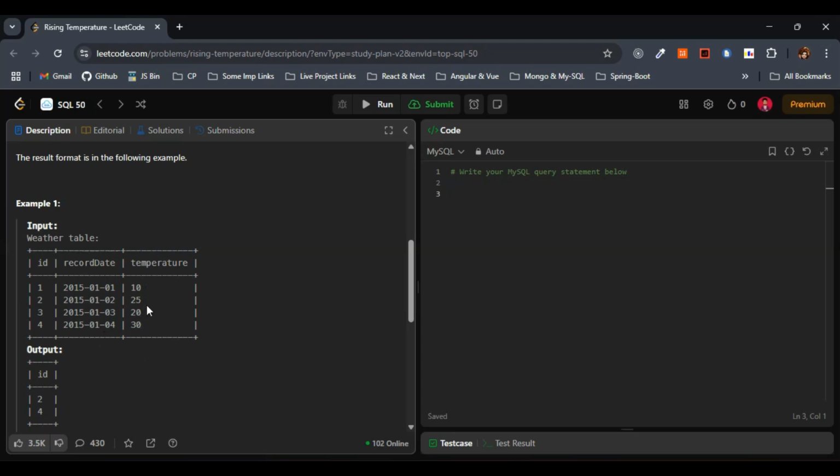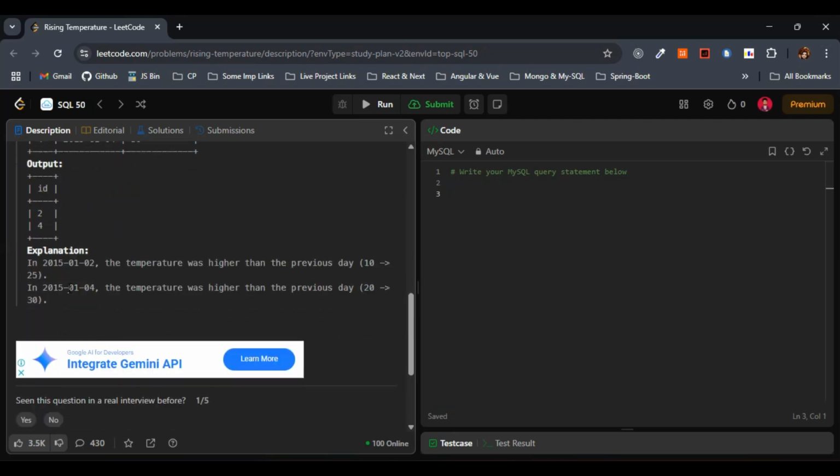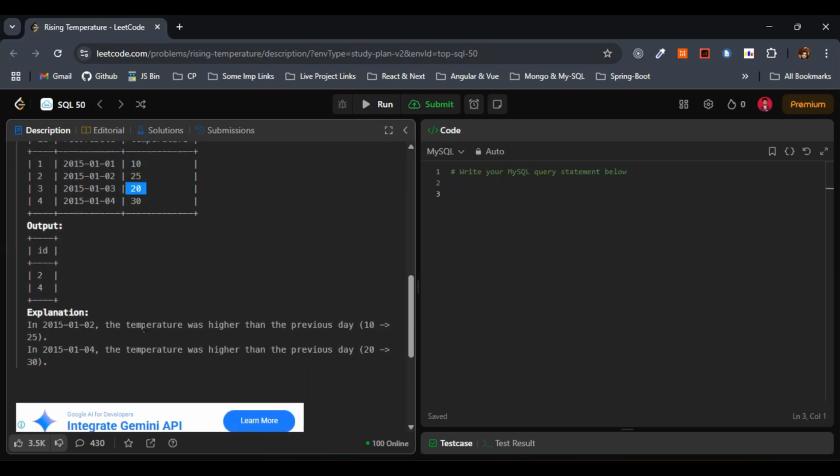They have considered 25, that is ID 2, and 30, where the temperature is greater than the previous one. Temperature is greater than 25 here, in this case 30. So we cannot consider 10 and 20 here. We have to consider 2 and 4. They have clearly mentioned that on 2/1/2015 the temperature was higher than the previous day. Previously it was 10, now it is 25, so obviously it is greater than the previous day.